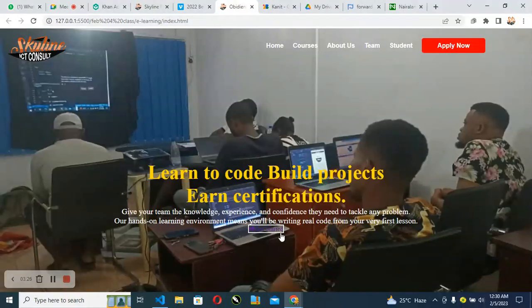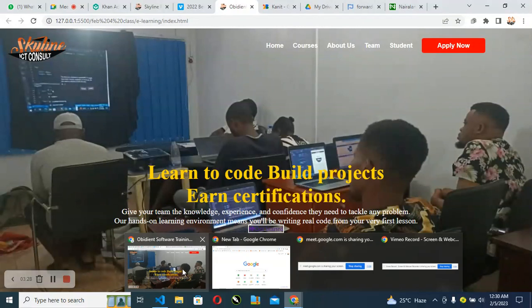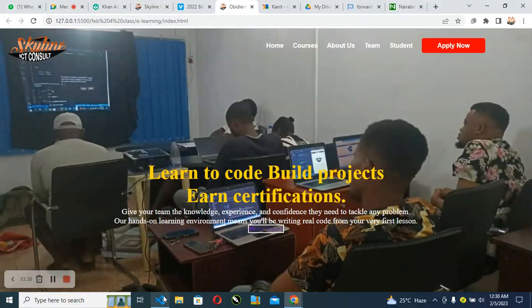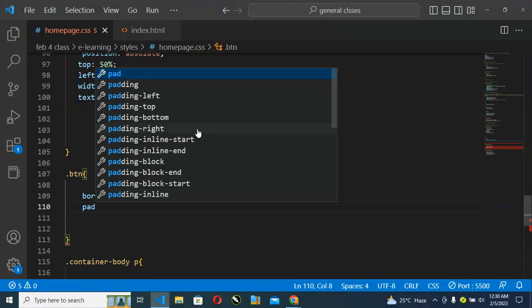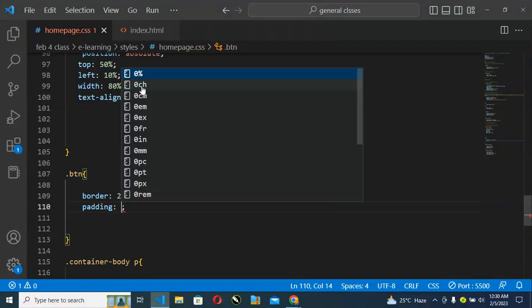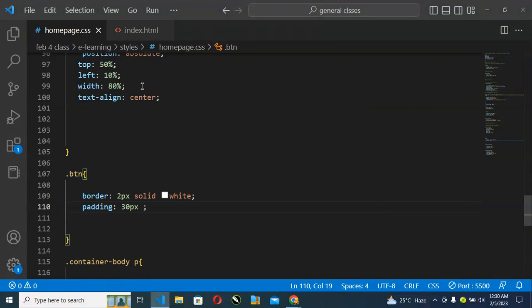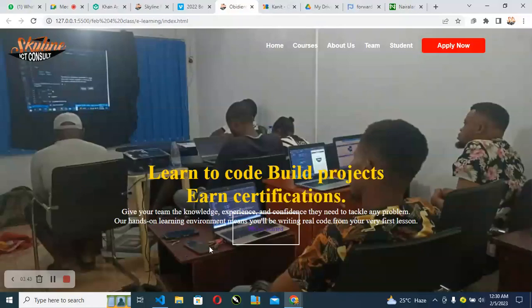I think this is what we have here. Quickly work on that BTN. So add padding top to 30 pixels, left and right to 40 pixels. So we wanted it to be a bit bigger. So this is it. We need to work on this.